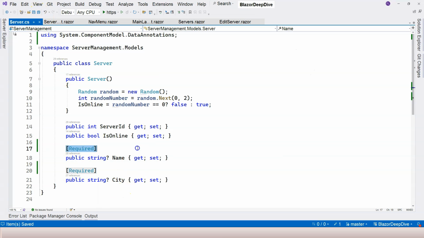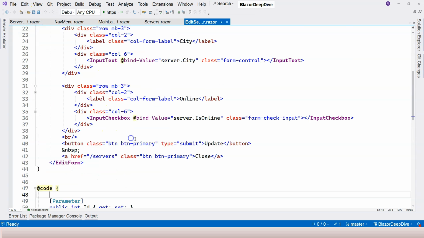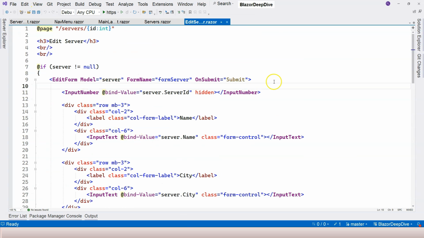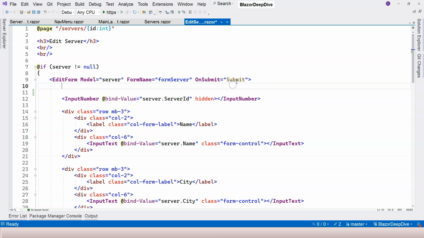Once we annotate our model class, we come back to our edit form. In order to make the edit form validate the model object, or the data context, we need to use a couple of components at least. One of the most important things here is the DataAnnotationsValidator. So we just need to put it here.